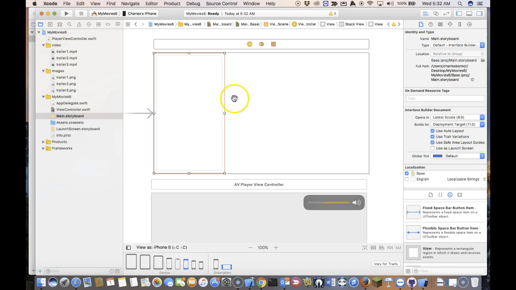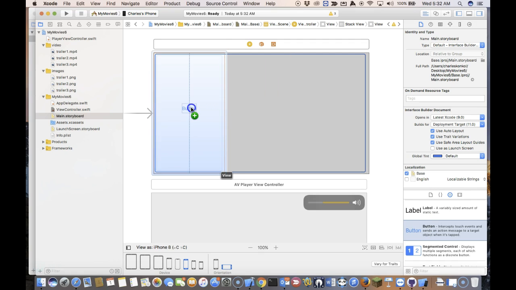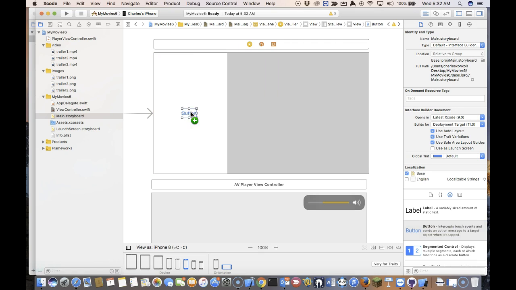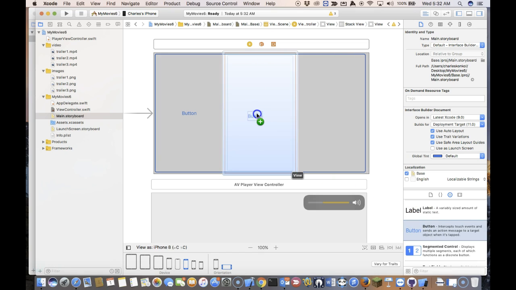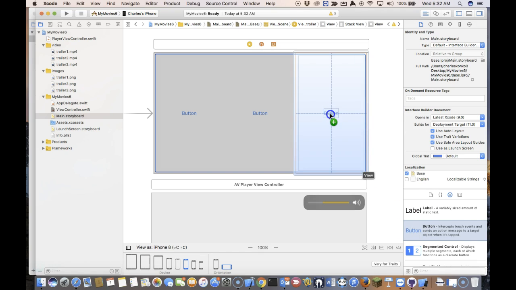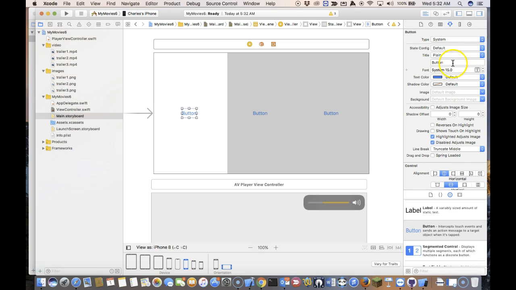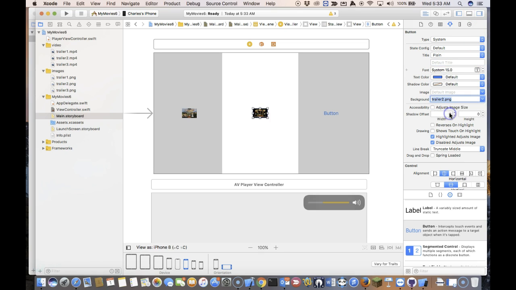I'm going to throw a button, this one, and this one, right in the middle. For each one of the buttons, I'm going to come over here to the attributes property, get rid of the word button, and from the background image property, I'm going to put the trailers in each one, and I'll stretch them out. The trailer images.